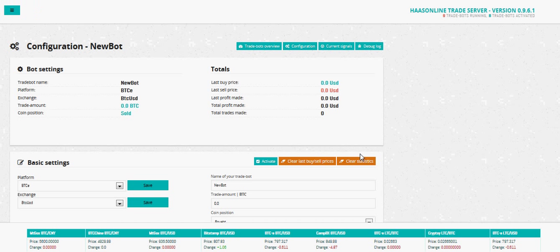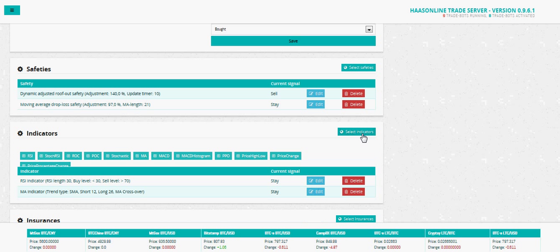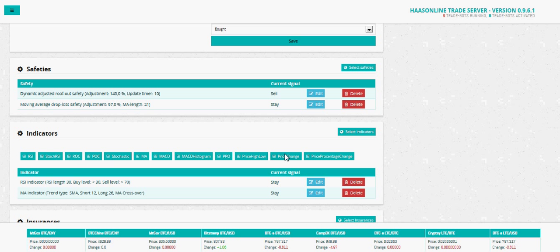Okay, so we've got that set up. Okay, we've got some indicators here, a lot to choose from. MACD, MA moving average, MACD histogram, RSI, rate of change. Also really simple ones, price, high, low, price percentage change. I'm not going to get into the details of every indicator. You could spend a lot of time on that.